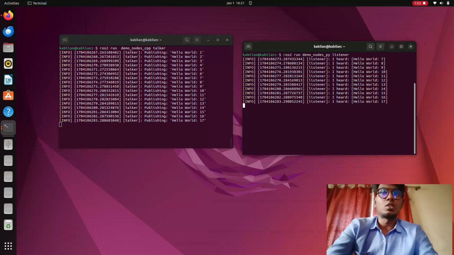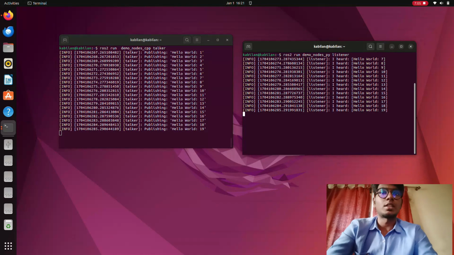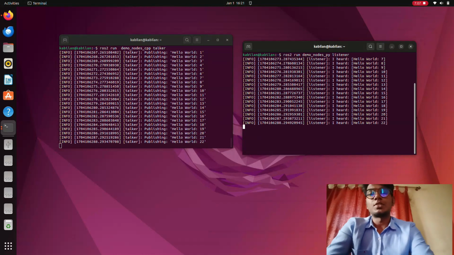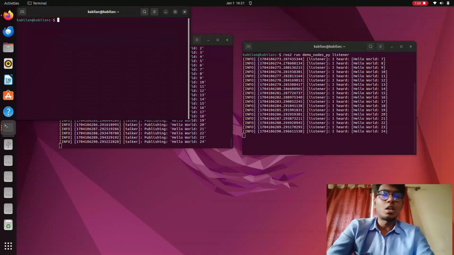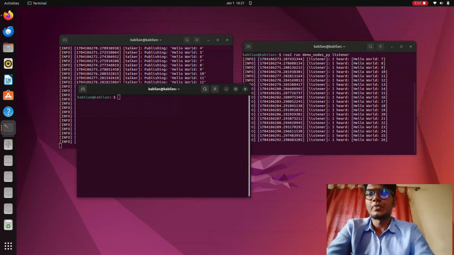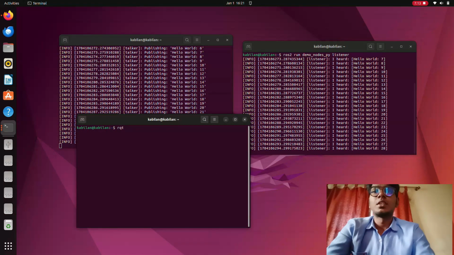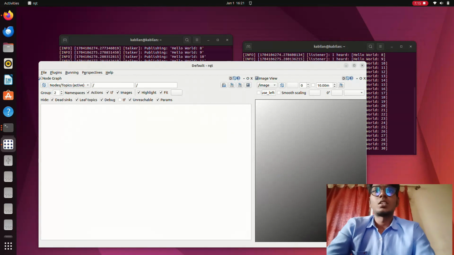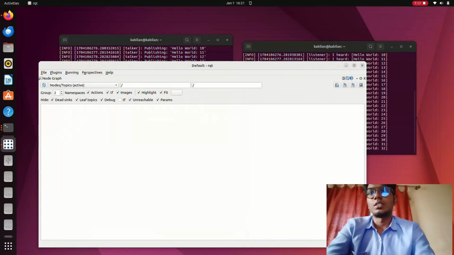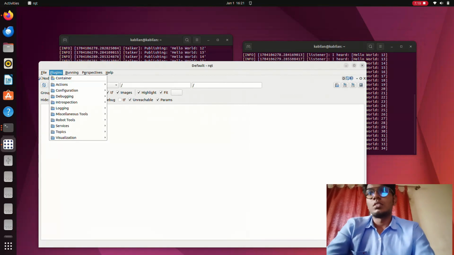You can see hello world 18 here, 18, 19, 19. So now it's publishing, right? So we'll use RQT, type RQT, and close these things here, intersection and node graph.